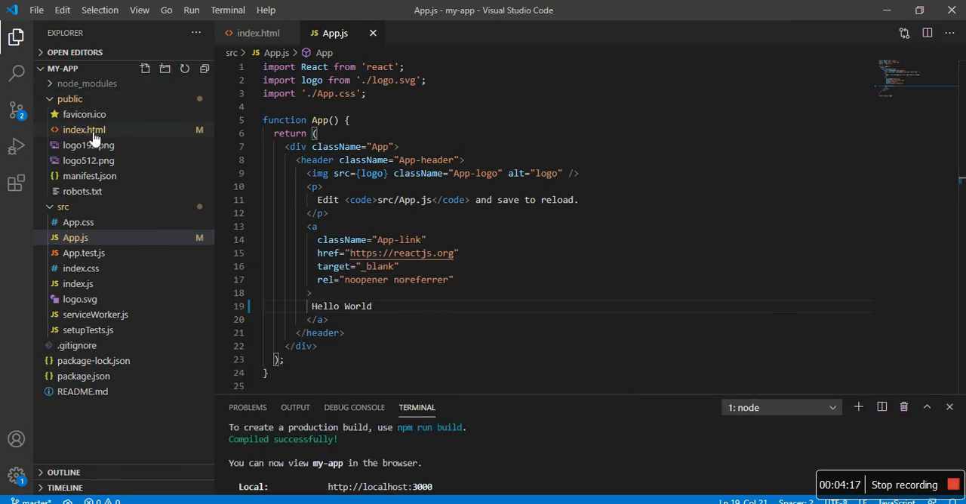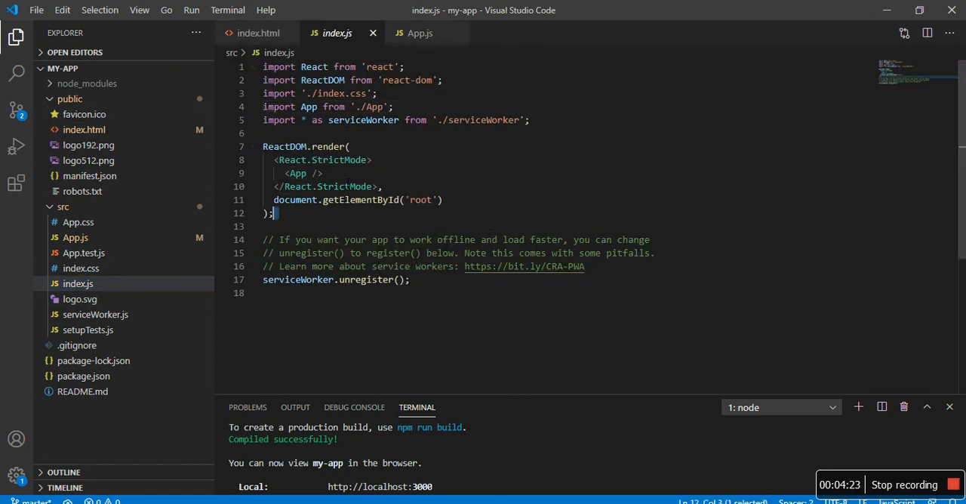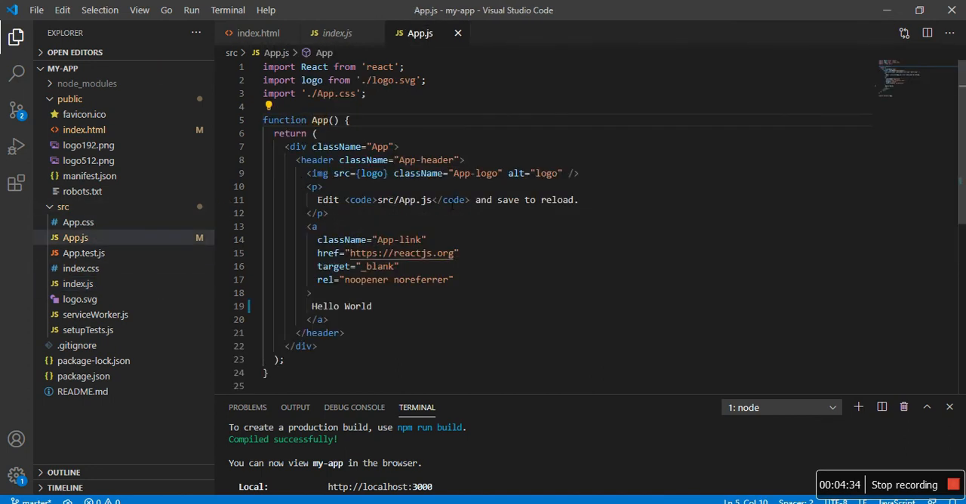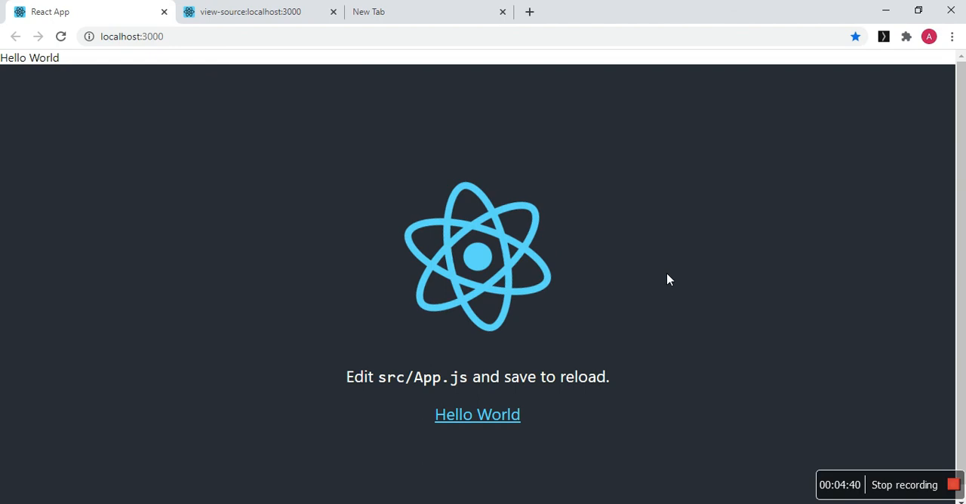We will revise quickly. First, index.html has a div with the root id. Then index.js has the render function in which the id and the component are bound. And after that, if you click on App, this App returns JSX, that is a DOM, right? So this is how the rendering of your application takes place.